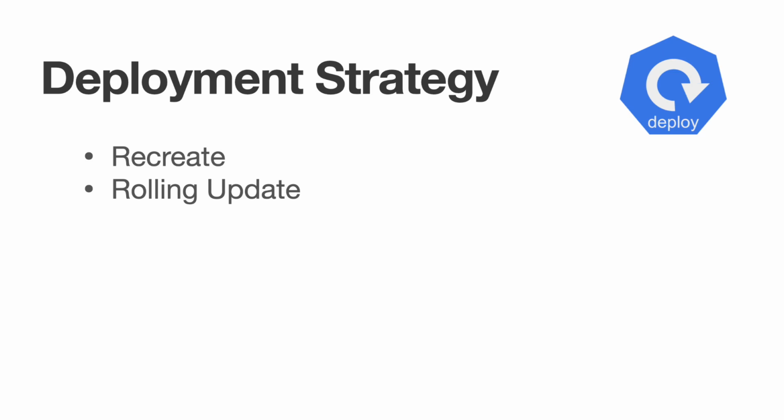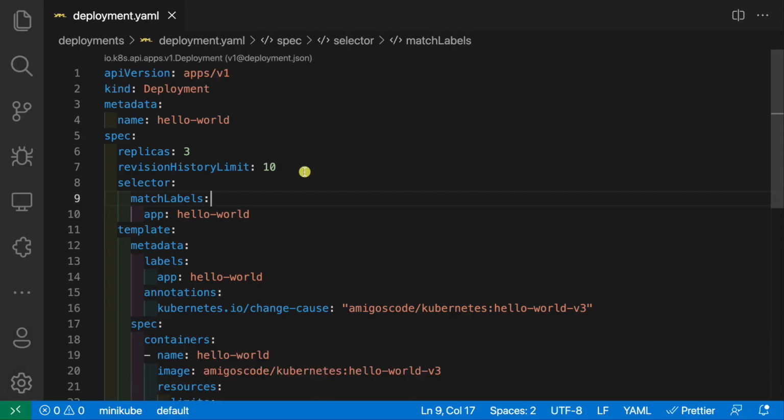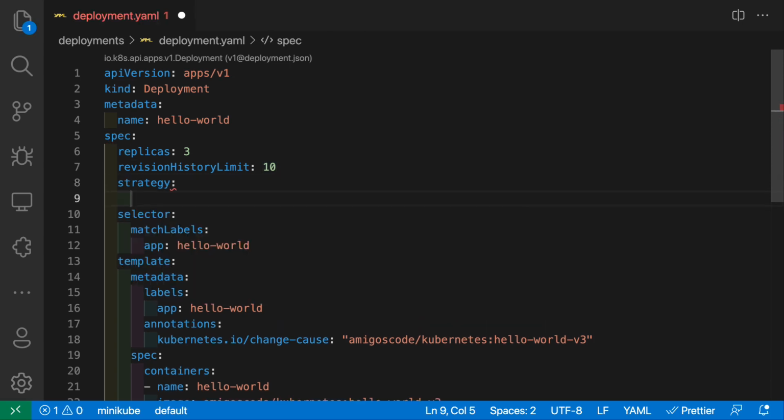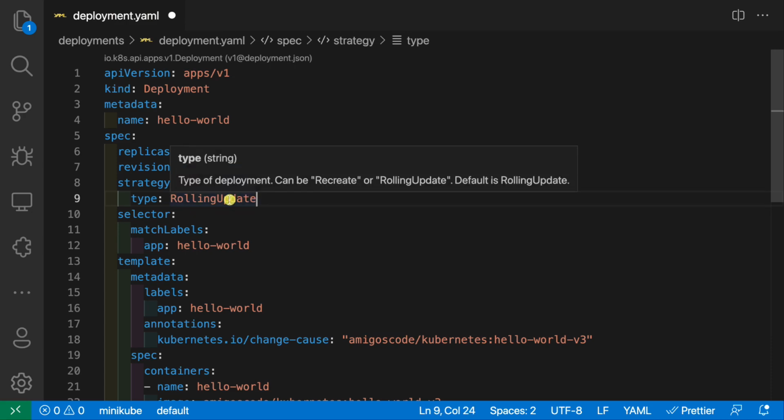So let me show you how to configure this within our deployment. Inside VS Code, I want to configure a couple of things. Let's go ahead and add the strategy. And inside we have type. Here we have two options: Recreate or RollingUpdate. If I put my mouse in here, you can see that the type of deployment can be Recreate or RollingUpdate. The default is RollingUpdate, so we don't even have to specify this, but I'm just showing you.